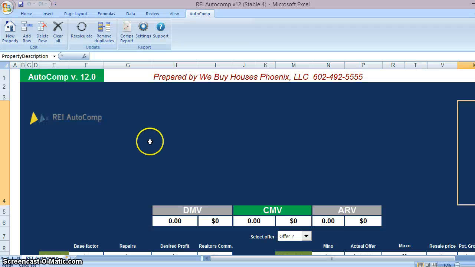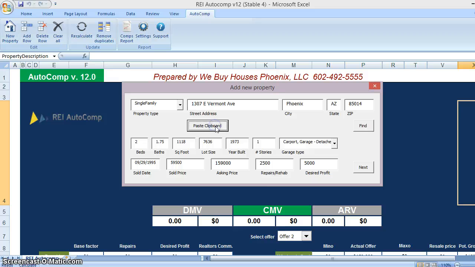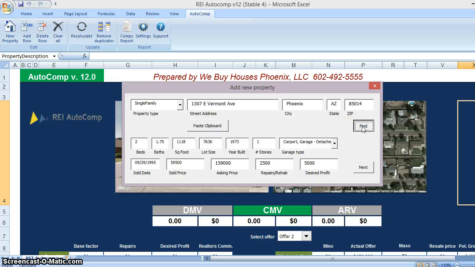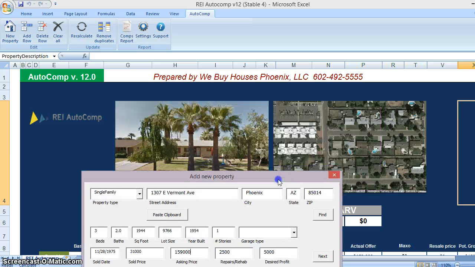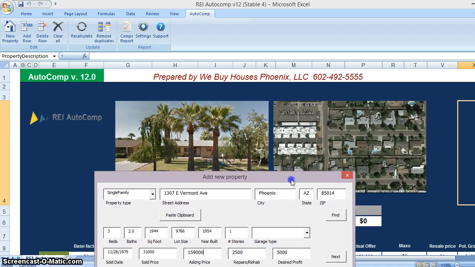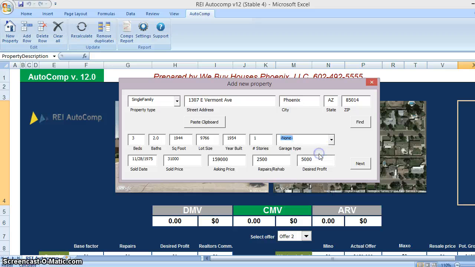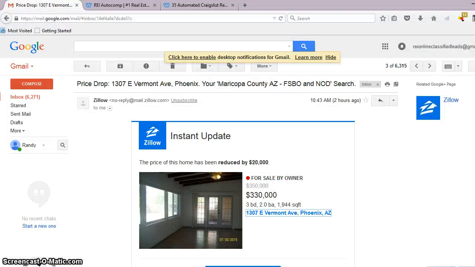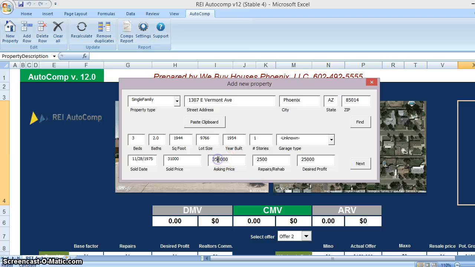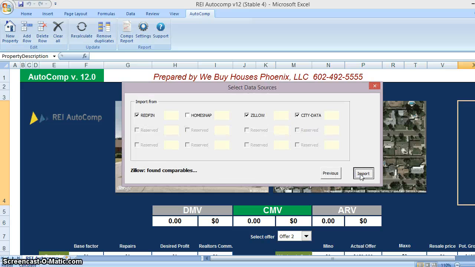Alright. So again, just new property, paste, find. Boom, everything's in there. There's the new property. I can't tell if it has a garage or not, so I'll just put none or unknown. And on this deal, let's say I want to make $25,000. Their asking price was $330. Next, next, import. All right, so I'm off to another property.